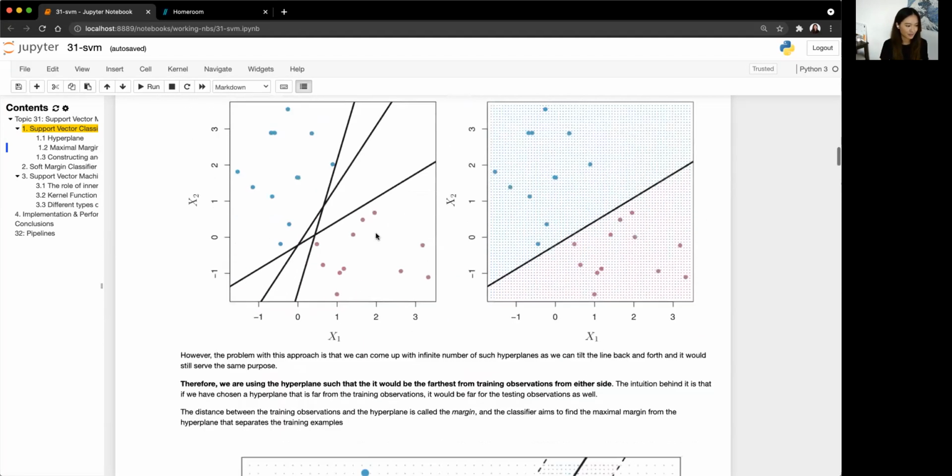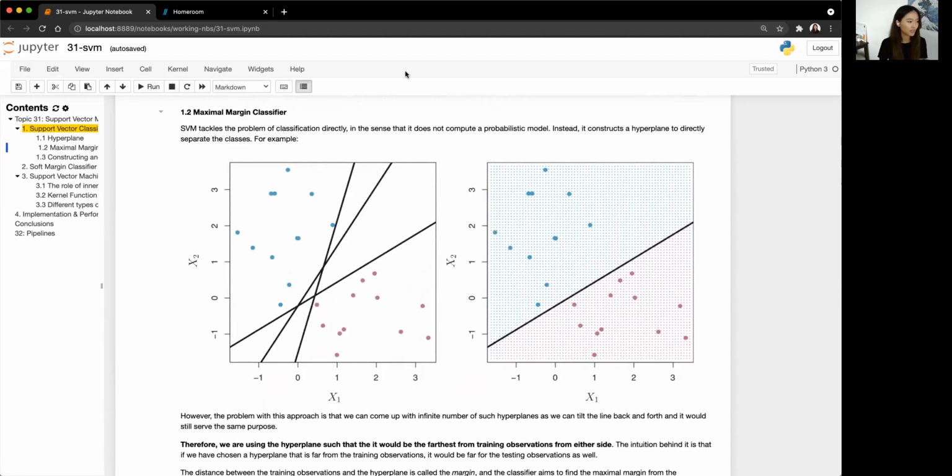With this data set as an example, these are all possible hyperplanes to divide this data perfectly, right? If we have either of these 3 lines, you'll have a classifier that can perfectly classify your training data. And then how do we decide which the best plane is?